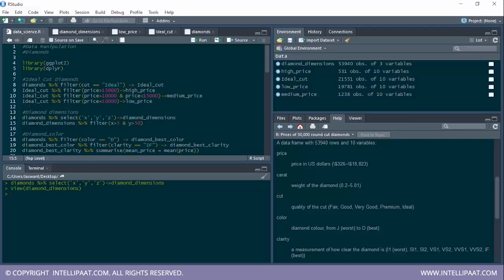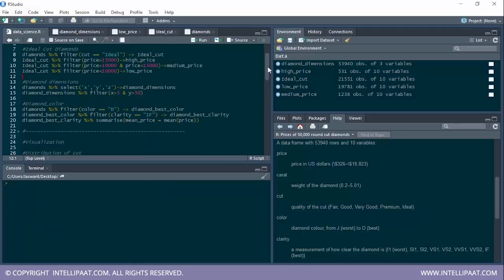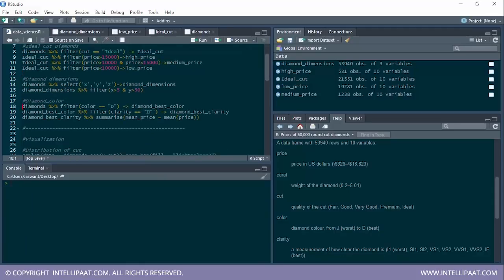Now what I'll do is, from the newly created data set, I'll filter out those entries where the length is greater than 5 and the width is greater than 50. So what I see is there is just one entry, or just one diamond, whose length is greater than 8 and whose width is greater than 58. Right. Now time to head on to the next data manipulation technique.